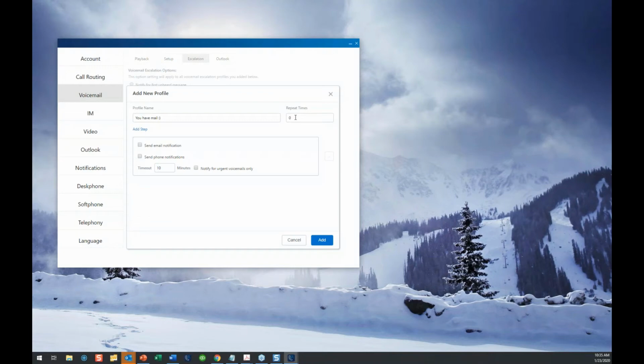Well, with an escalation profile, you can have the system call you to let you know you have voicemail. If you don't answer it, once the timeout lapses, it does it again, kind of to remind you, or I call it pester you. I typically don't need that. So I don't have repeat turned on myself. I have seen some customers set that to 1 or 2.